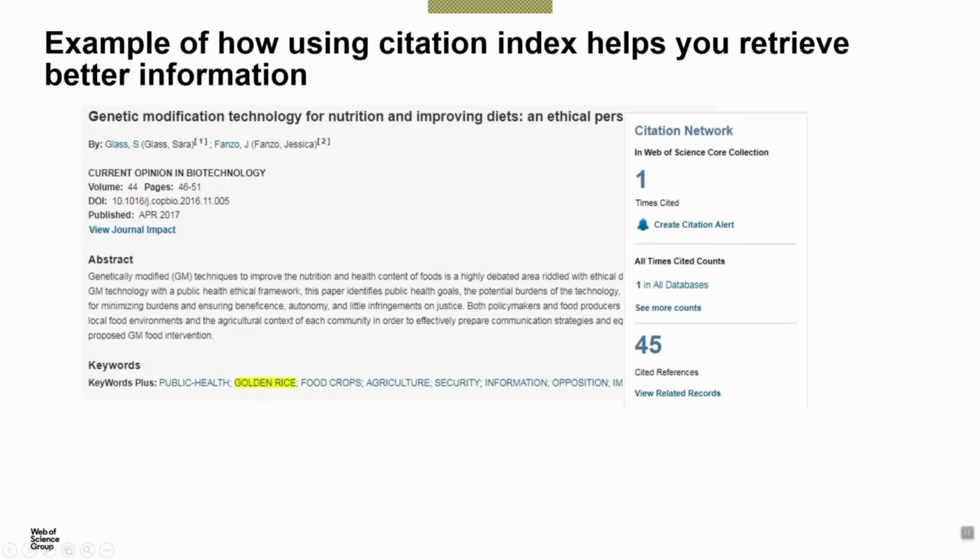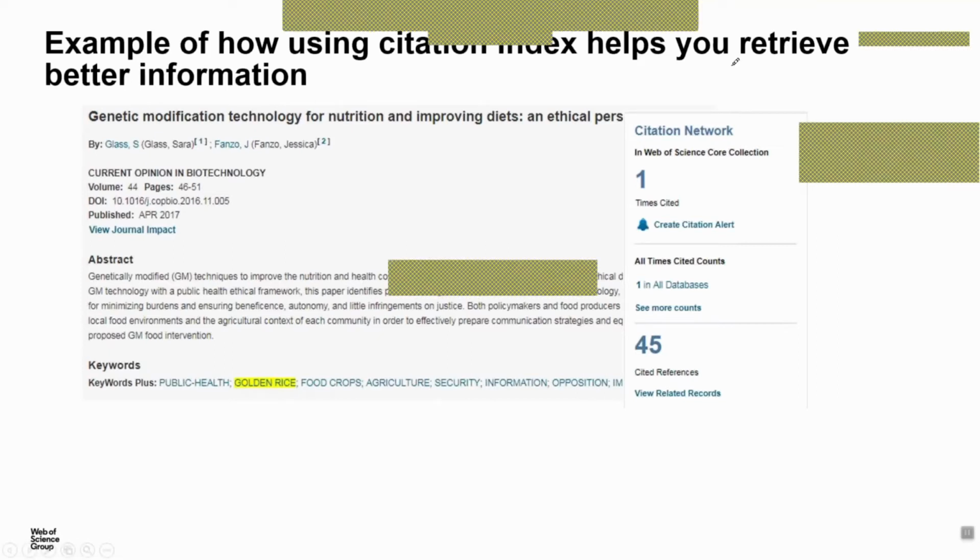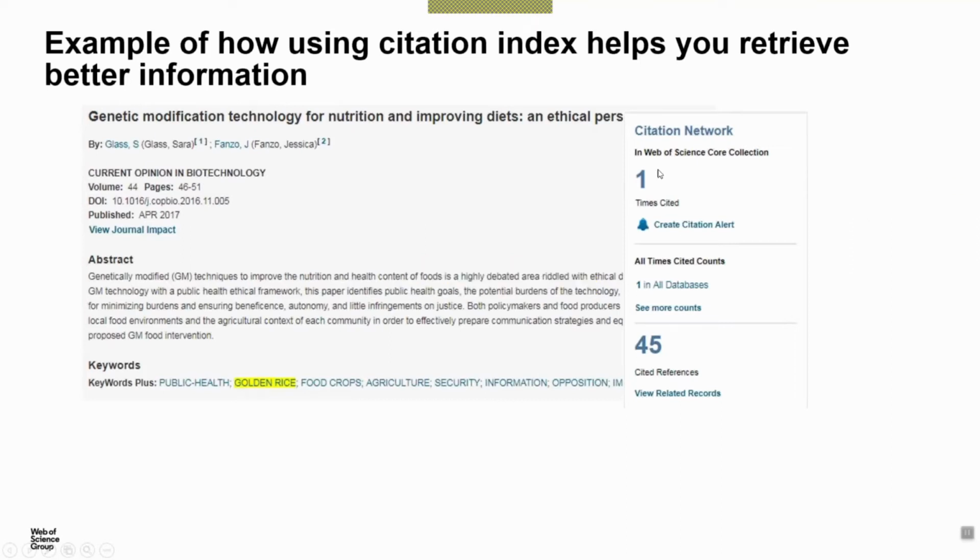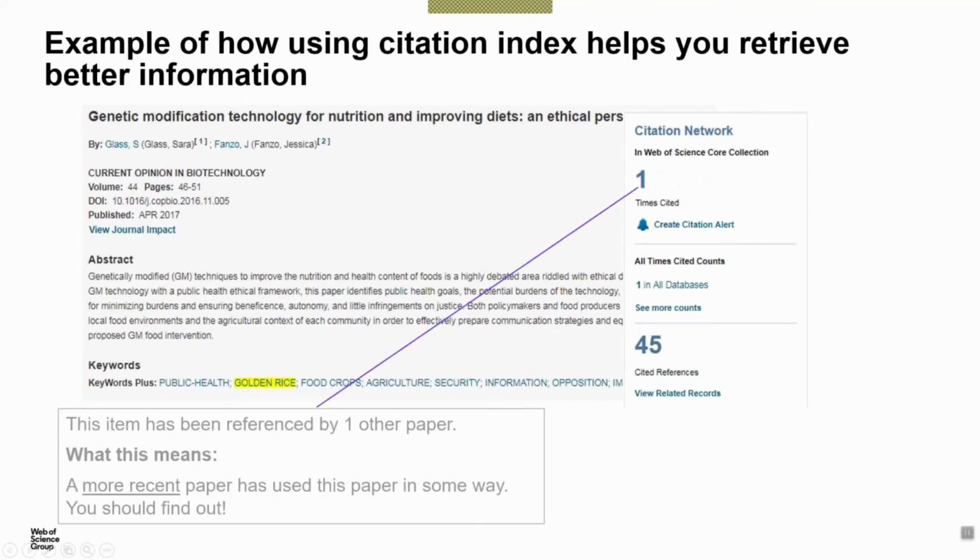Then you have the citation network. From the citation network, you will be able to see the newer papers and the older papers. So you will see times cited as 1, meaning this paper has been cited once by a new paper. Okay, so if you click on that number 1, this will take you to that newer, more recent paper. That means it has been published probably maybe 2018 or 2019.